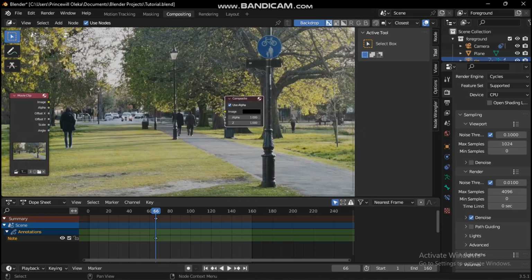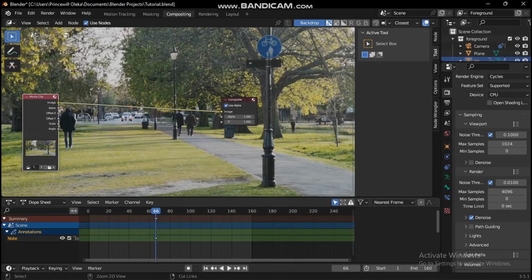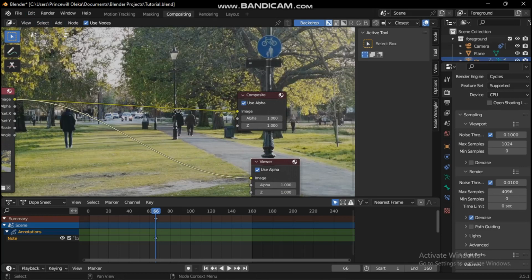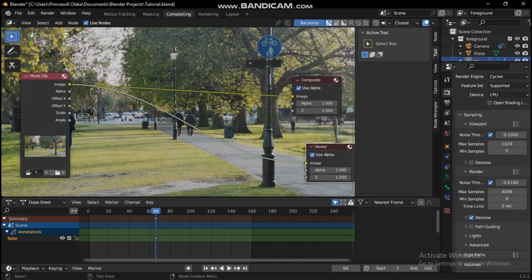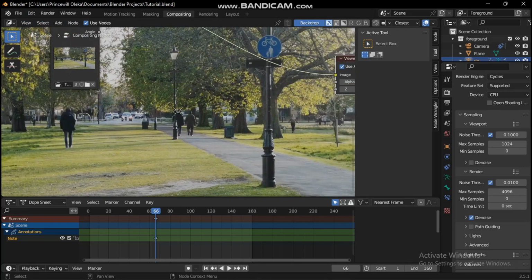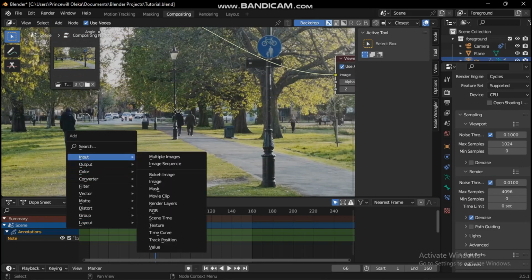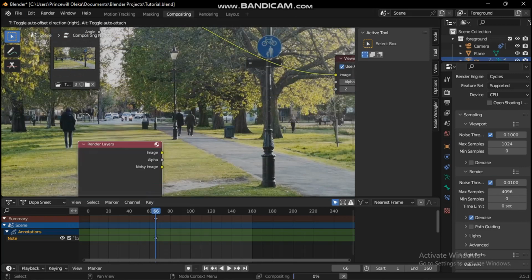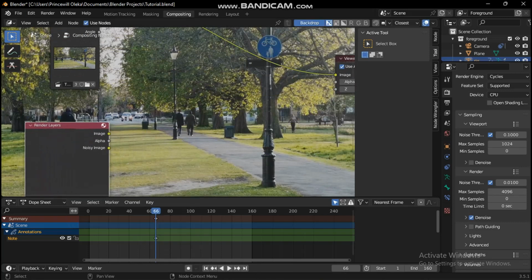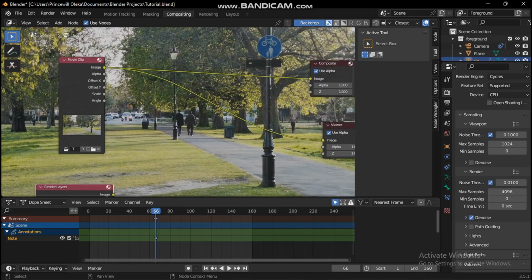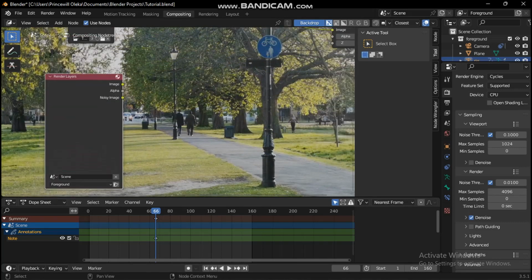Now whatever is plugged into the composite, that is what you will have as your final video. So shift control click to add in a viewer. If you don't have the viewer, go to the edit preferences and search node wrangler. So this will give you other options. And now we need to add in a render layer, input, render layer. If you can't remember, just search this, and we need to overlay.